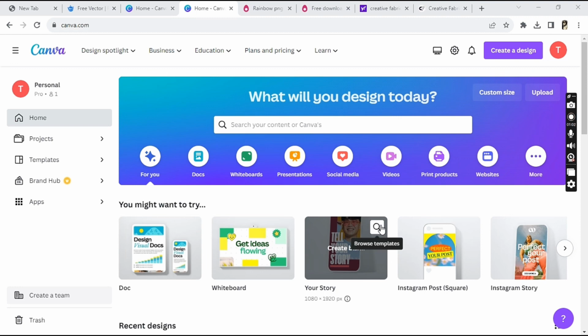You also need to work with a template. I provided a free template for you to use, and also on Canva I'm going to be showing you how you can use templates that Canva already has on their website to create flags.